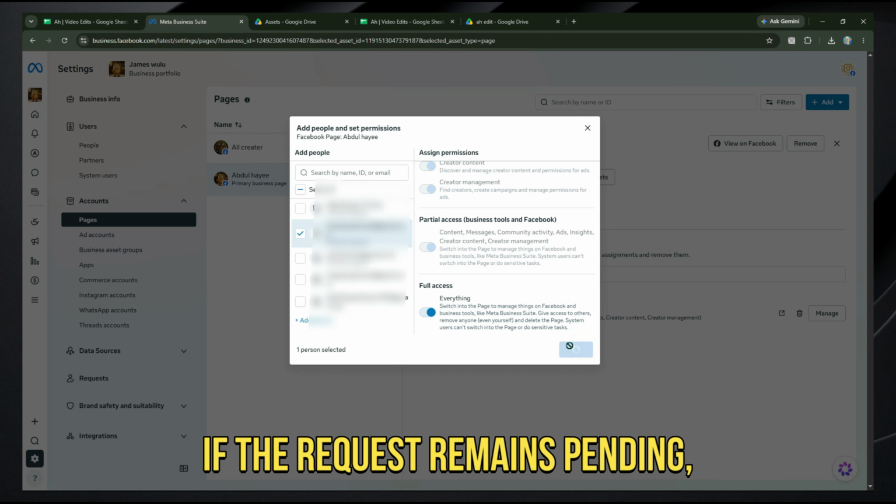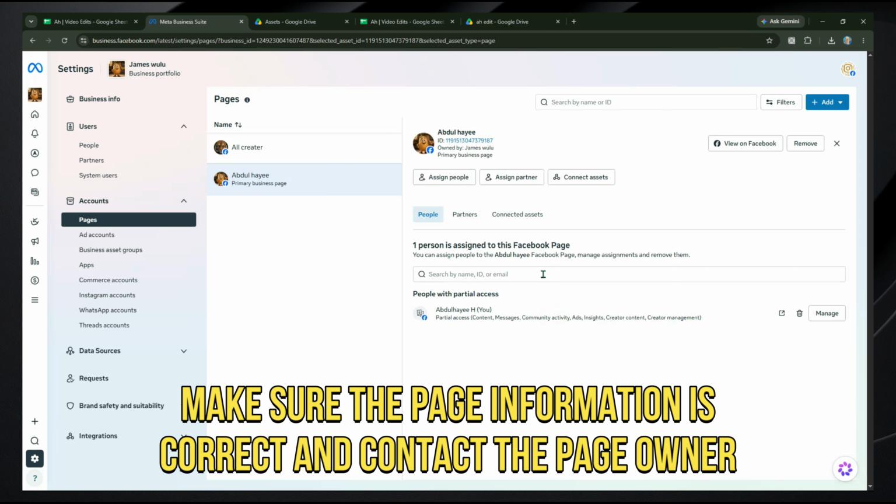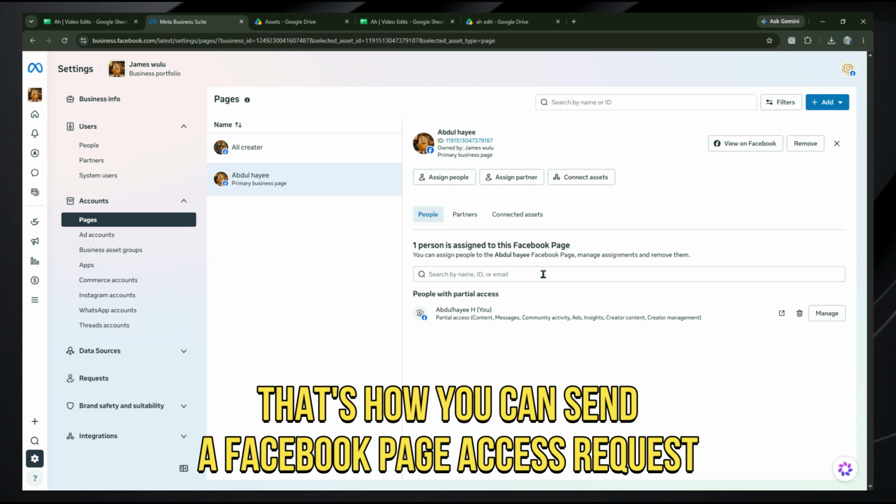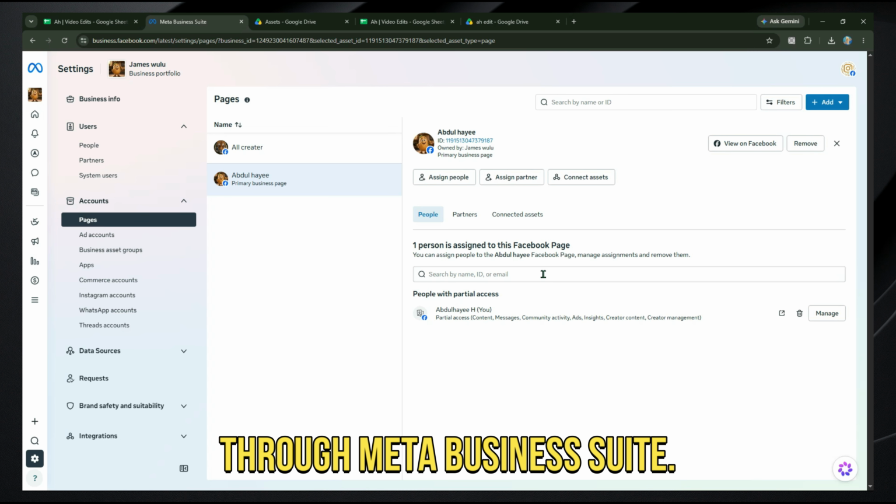If the request remains pending, make sure the page information is correct and contact the page owner to let them know you've sent the request. That's how you can send a Facebook page access request through Meta Business Suite.